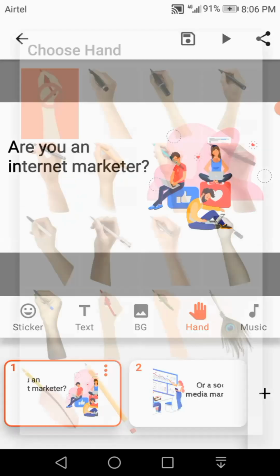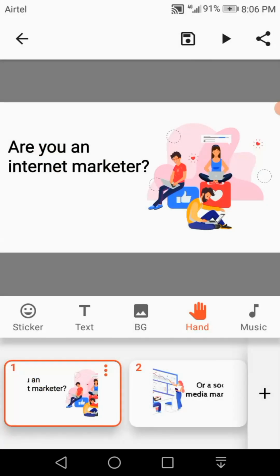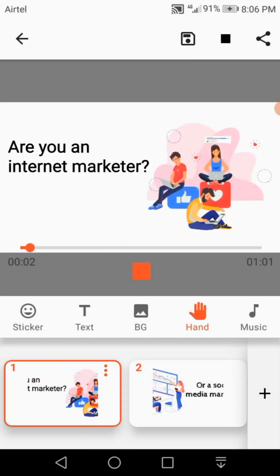But if I want any hand, I can select any hand I want. I can decide to use this. Okay, then I play it. Look at it. It's out. Is that clear? So that is just the basic features of this particular app. Nothing else.